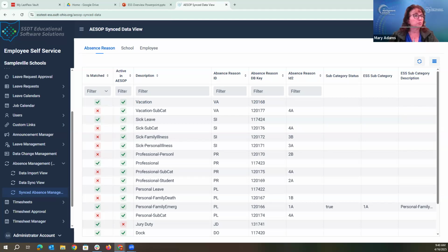So let's go a little bit deeper into the absence reason sync. On this grid, the check mark is saying it is matched between these two. That means that the VA vacation type is matched between ASOP and ESS. This is the absence reasons database key.